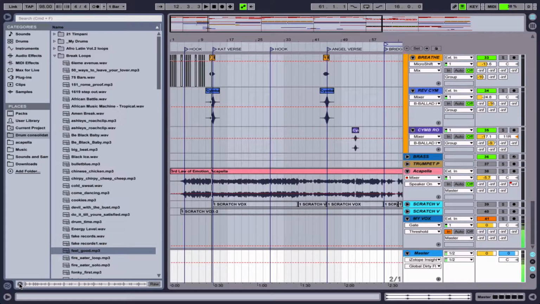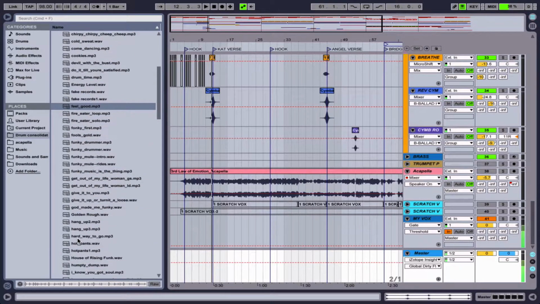So just the very beginning of that, doom, doom, doom, doom, doom, that's a drum fill right there. And then there's another track here called House of the Rising Funk.